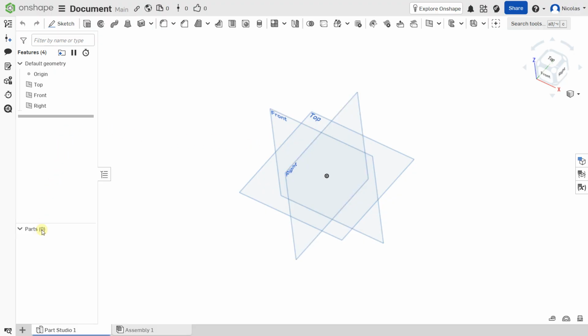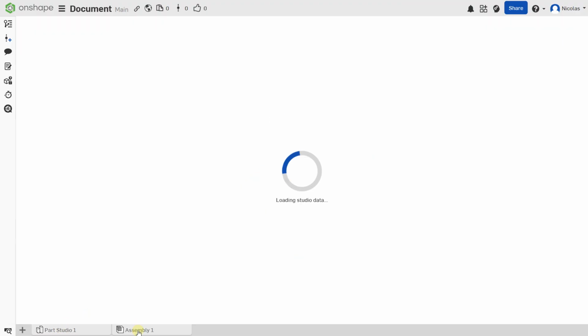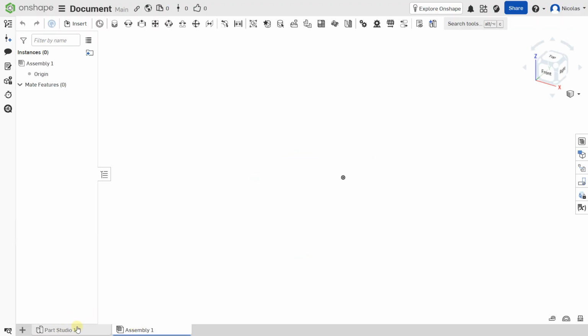If I just continue here, we have parts, so it means 0, but when we will start to use the features, different parts can appear on this area. Some things to understand is when you create a new document, by default you have a part studio and you have an assembly as well. So it means inside the same document you can have a part studio and an assembly. If I click on the assembly, you will be able to create different type of object and to assemble this object, and now we have different type of tools to work with the assembly.